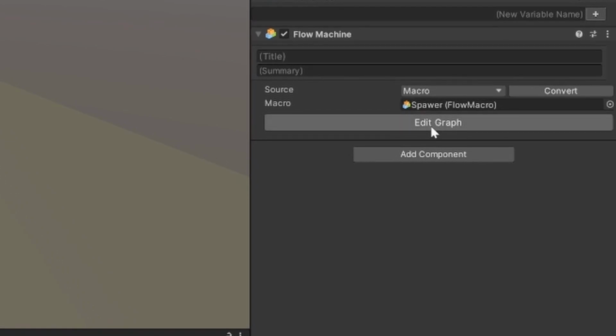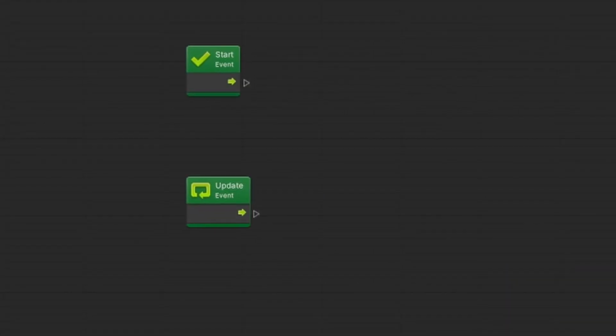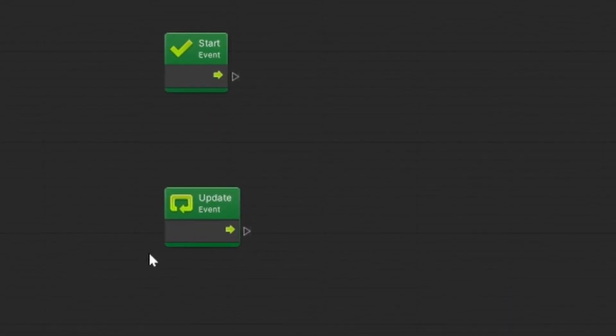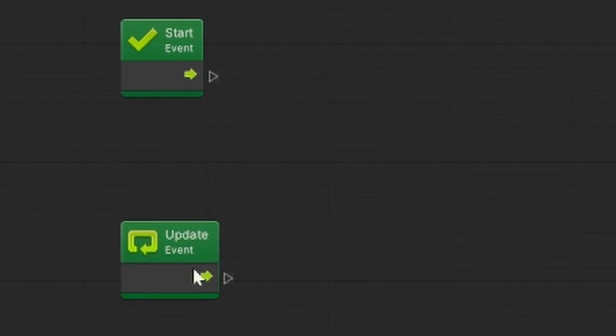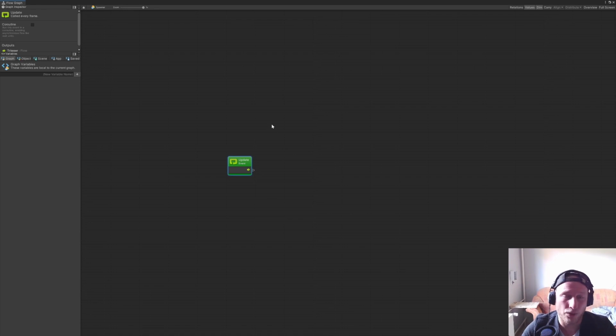If you click on edit the graph, you will see a new window will open up. Let's maximize. Okay, you see, we have the same stuff like we have when we write a script. So we have a start function and an update function. We want to get rid of the start function. We just don't need it right now in this tutorial.